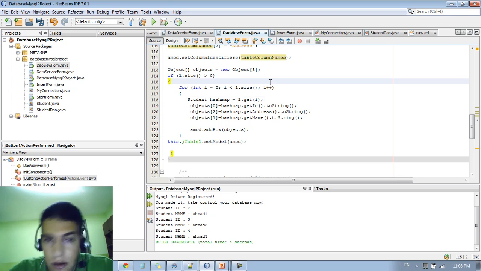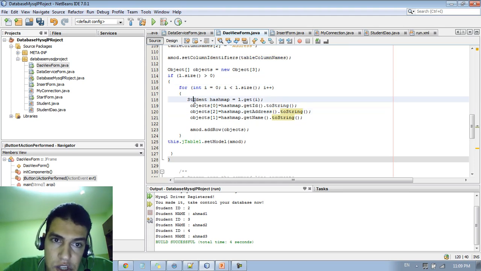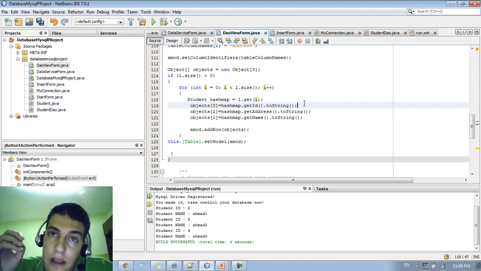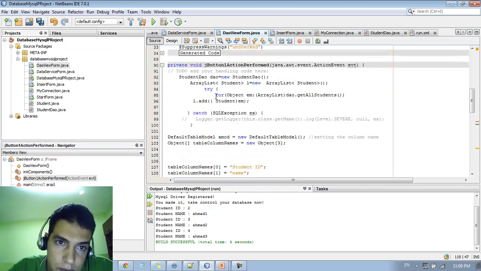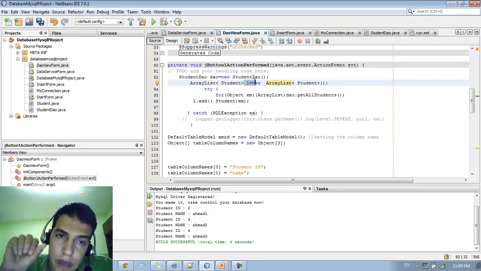After this, we need to bring the data that we have taken from the list and insert it into the table. In order to do that, I just created a student hash map, which gets the i-th index of the list retrieved from the DAO object. So here we have a list L that has been taken and added all the retrieved objects from the DAO object model. We take all these objects and put them inside the list that we have now.